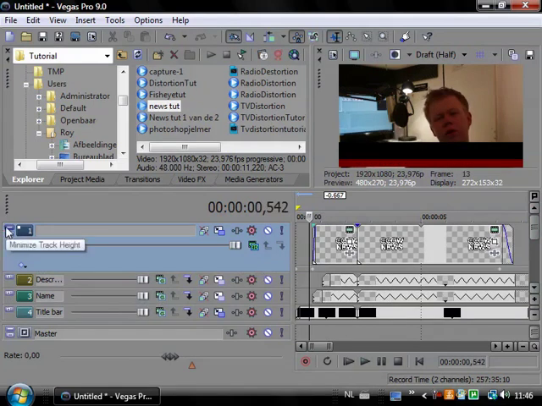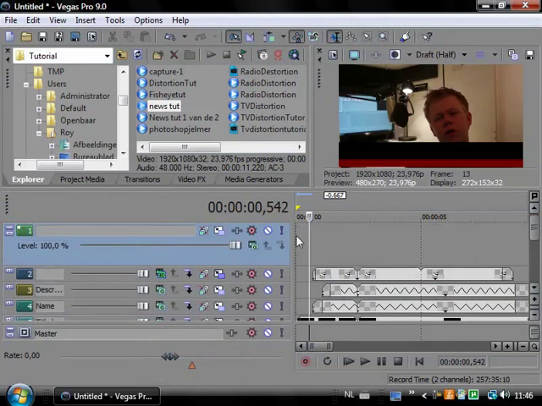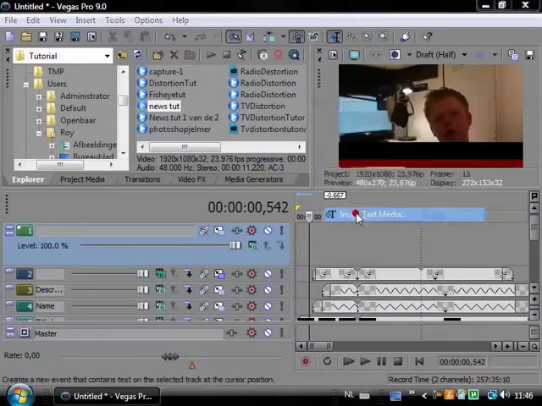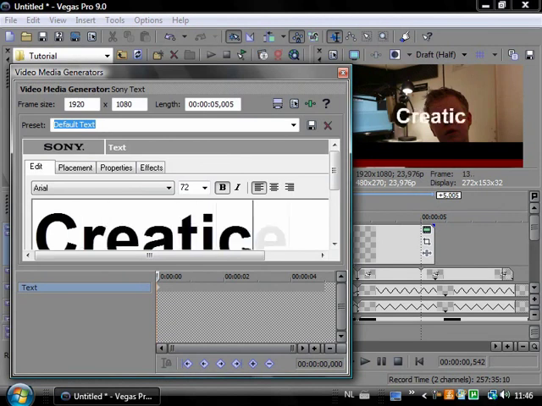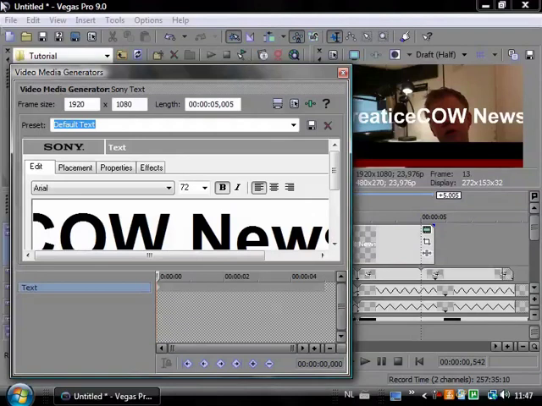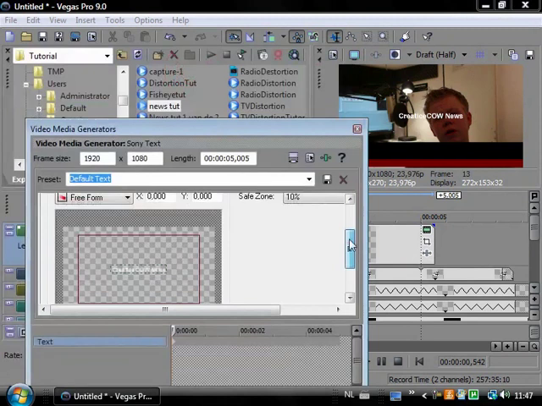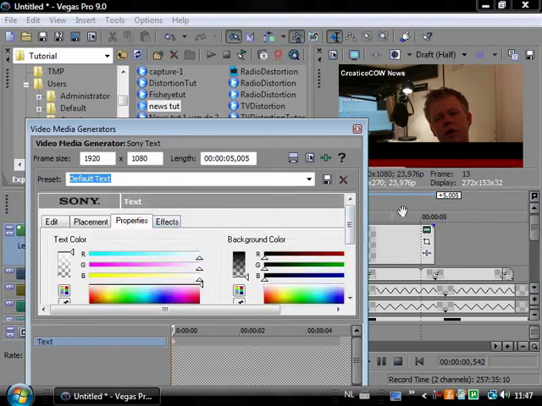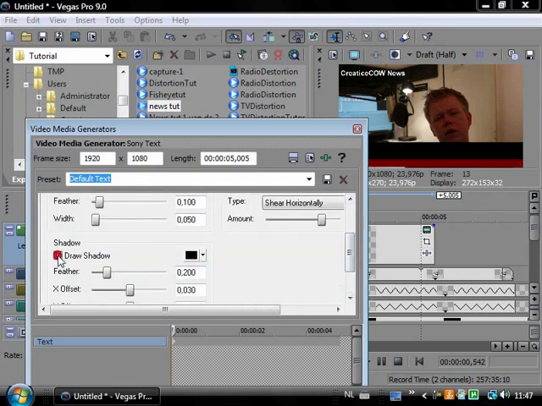Now let's make a watermark. Minimize this. Create a new video track, maximize it, create a new text media, and make a nice watermark. This will be our watermark. It's going to be at the right corner of the screen. Maybe a little bit of shadow effects. Shadow. Perfect.